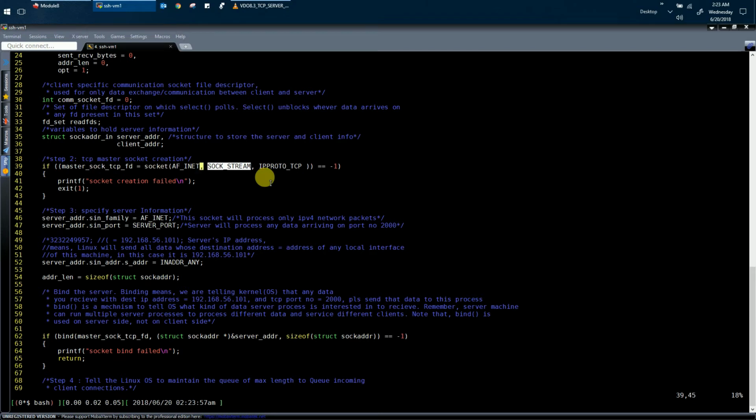The second argument that you should pass is SOCK_STREAM. If you want to create a TCP socket, then the second argument has to be SOCK_STREAM. For UDP sockets, this value should be SOCK_DGRAM. Then the third argument defines the protocol that you want to run on top of the network layer. On top of the network layer, we are trying to run the TCP protocol. The TCP protocol is identified using the constant IPPROTO_TCP.